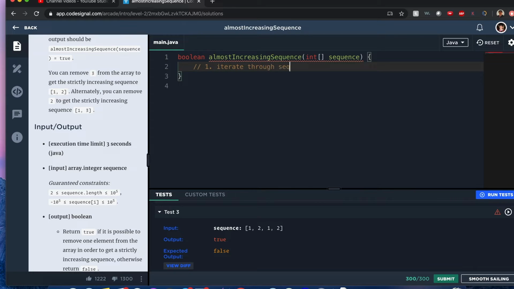Iterate through sequence, and for each value, check its right neighbor. And if the neighbor is less, now here's what you want to do. You want to make two assumptions. One, you could skip your current neighbor and go right across.